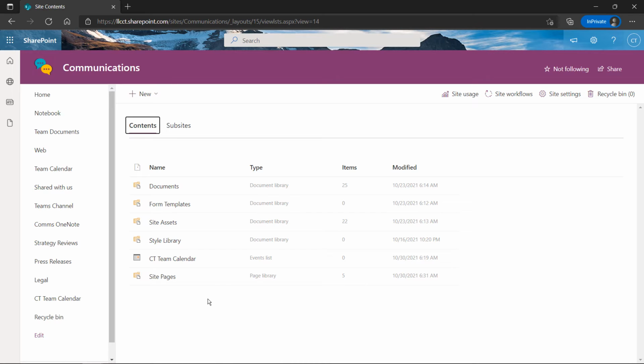So go in here, let's see what we have going on. This looks almost the same as the other site contents library that we looked at in the previous video, where we talked about document libraries and other types of libraries that SharePoint has. You can see by default you have those same categories already set up for you: the documents, the form templates, the site assets, the styles.